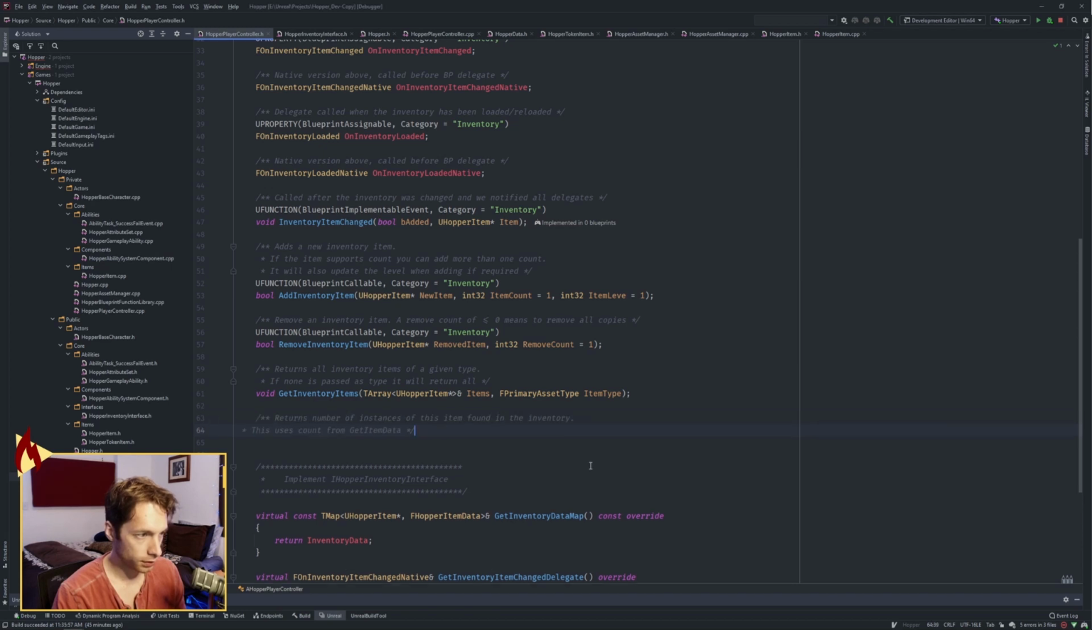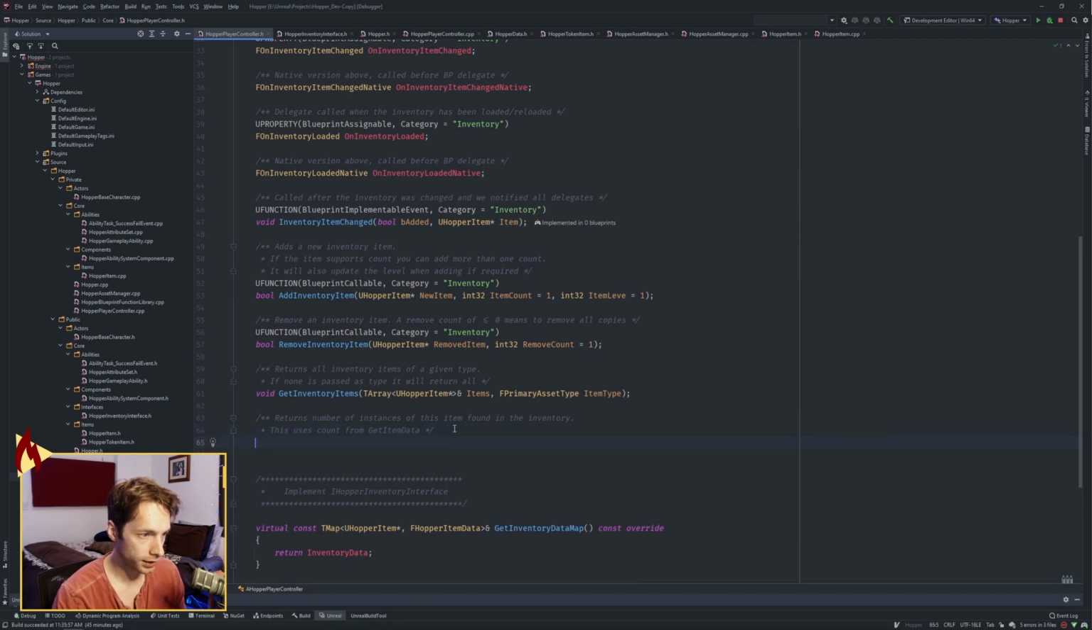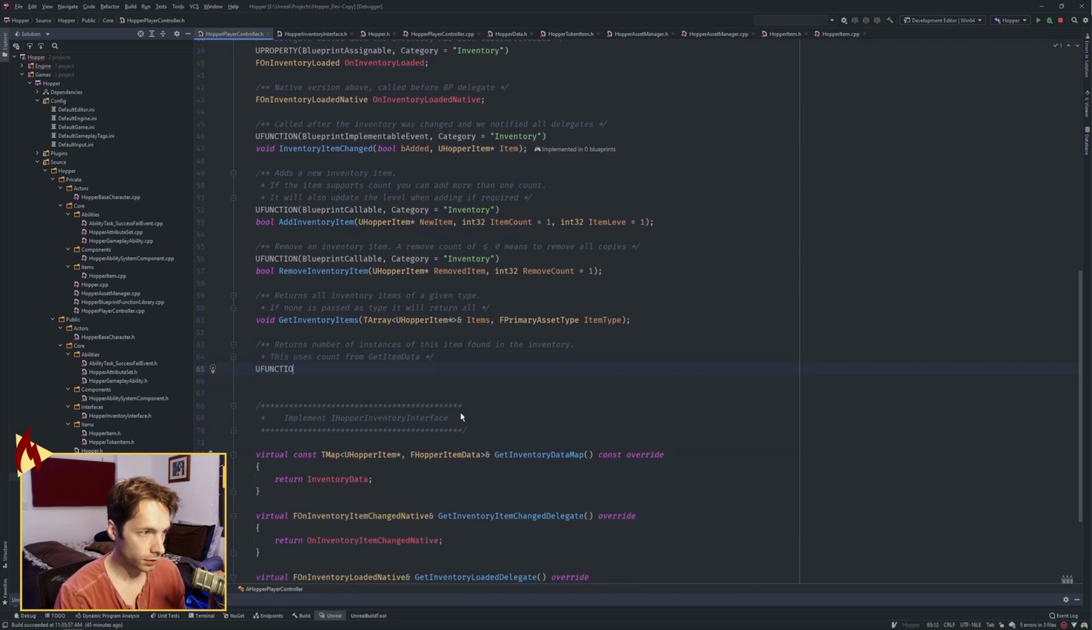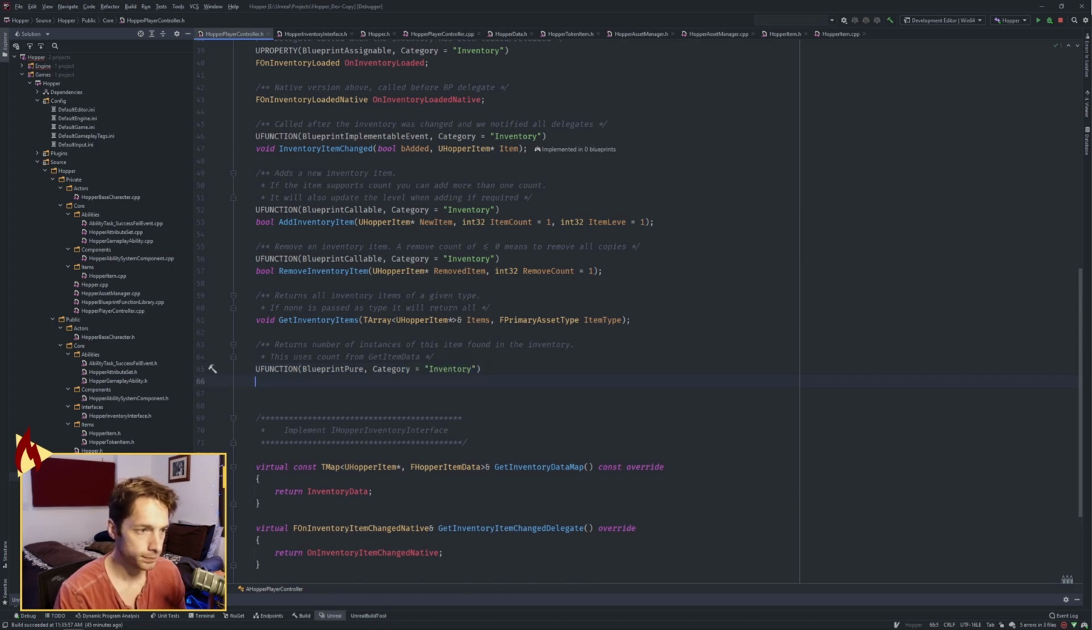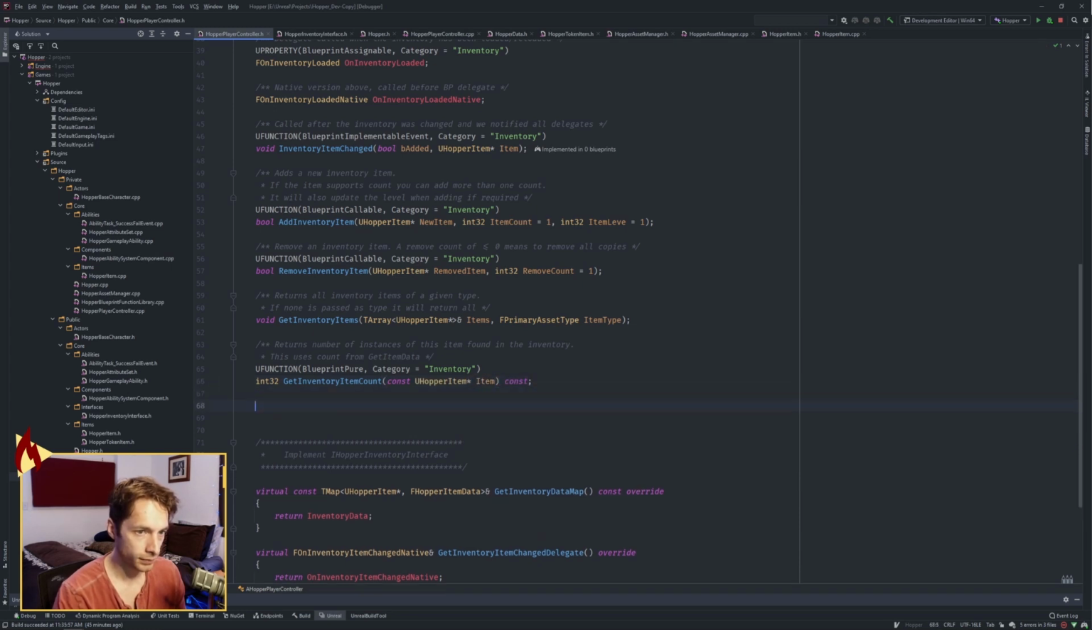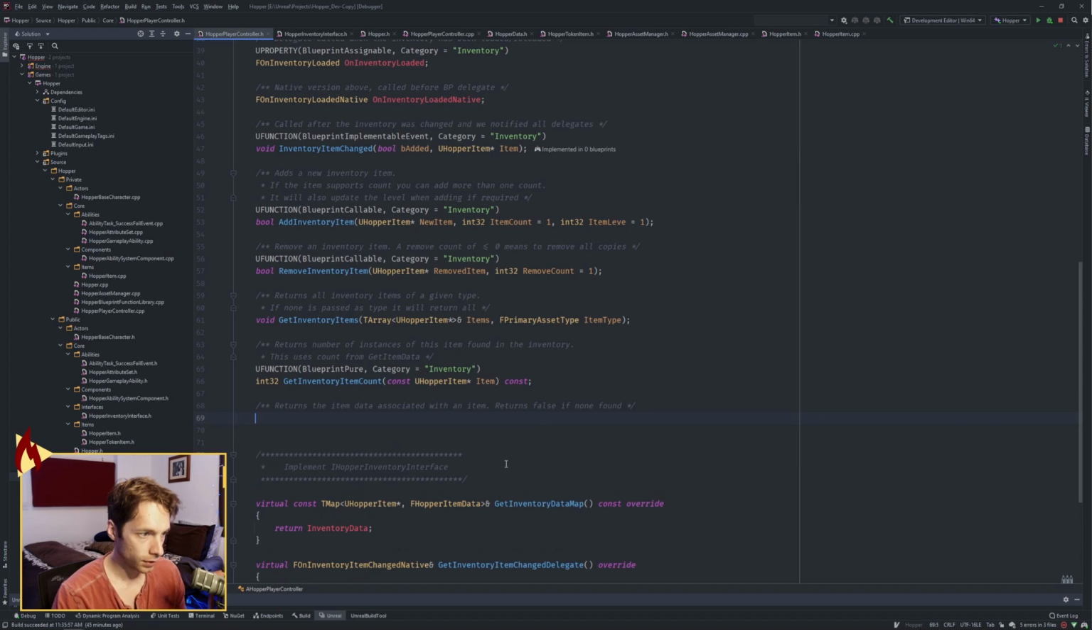Okay, next function. The reason really that I'm giving you all these functions that we're making is because a lot of you probably have your own reasons that you want an inventory. So by doing all of this, you can figure out how to extend this in the way that you need. All right, inventory. It's going to return an int32. It gets an inventory item count, so you can find out how many of this item we have currently. Next one. Returns the item data associated with an item. Returns false if none found.